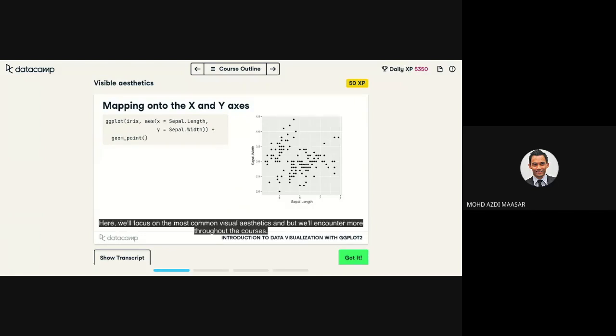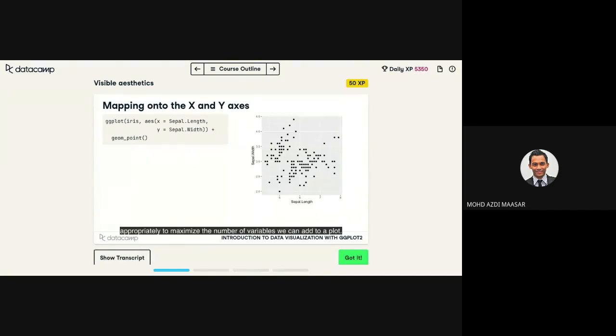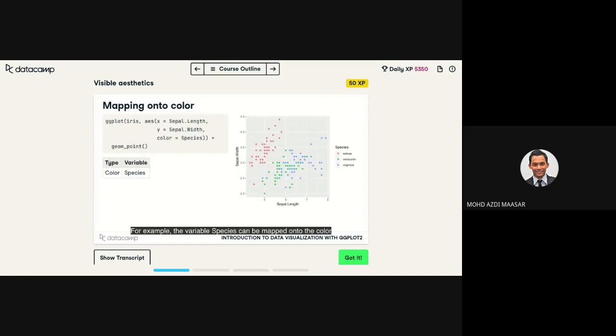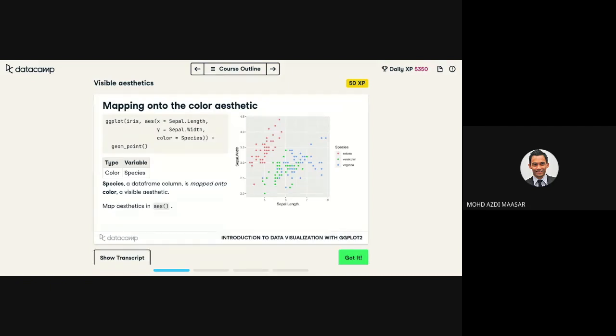Here, we'll focus on the most common visual aesthetics, but we'll encounter more throughout the courses. When making multivariate plots, we'll use aesthetics appropriately to maximize the number of variables we can add to a plot. For example, the variable species can be mapped onto the color aesthetic, which colors the points according to the species from which they came. That is, we map a variable from our data frame onto one of the visible aesthetics. We call a column in our data frame to be mapped onto a visible aesthetic. That's why we made such a big deal about data structure earlier. Each mapped variable is its own column variable in the data frame.